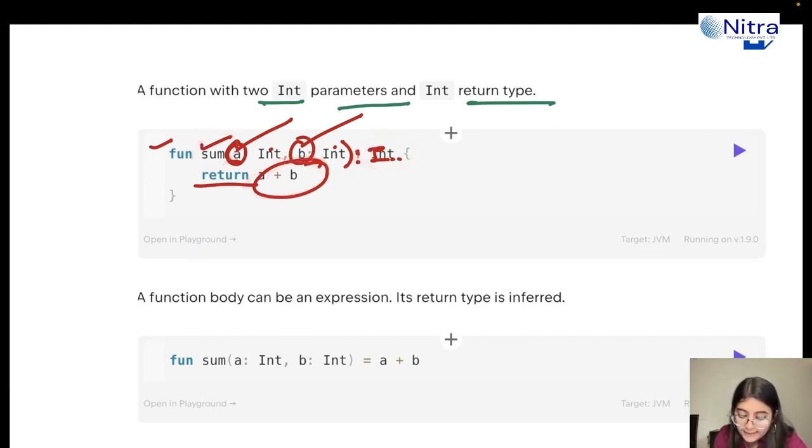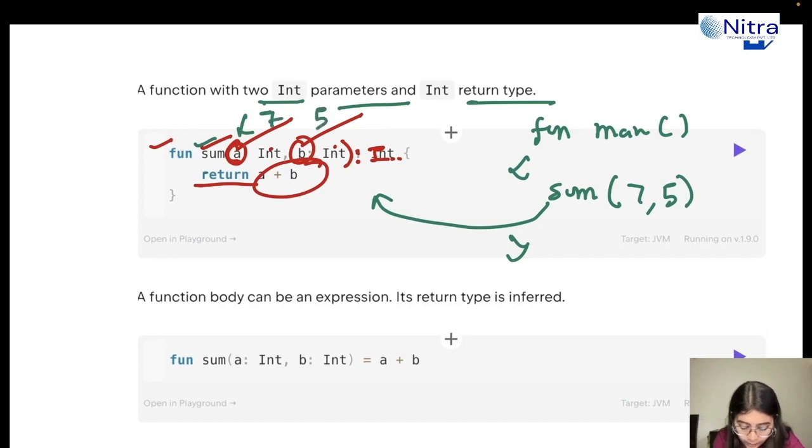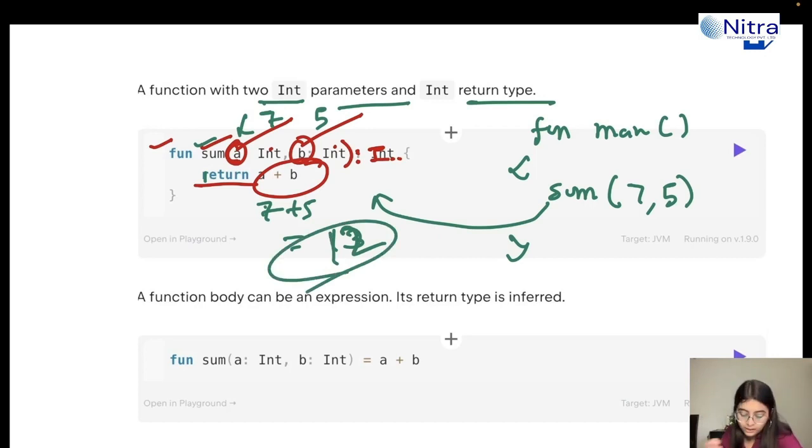So let's say I have a function fun main, okay, and inside this I want to call the sum function. How will I do that? I will say sum, and let's say I want to do a sum of 7 and 5, so I'll call it this way. So it will go here, it will pass here 7 and 5, okay? Then it will return 7 plus 5, which is equal to 12, okay? So this way it works, right?